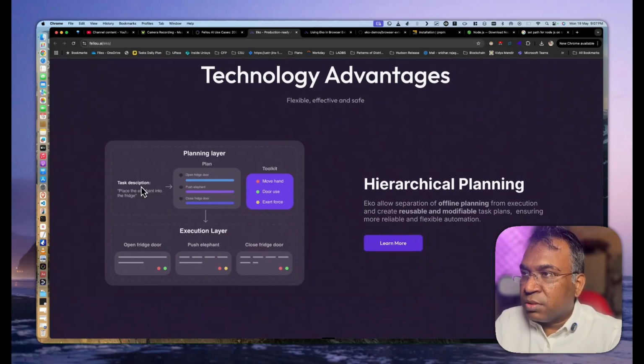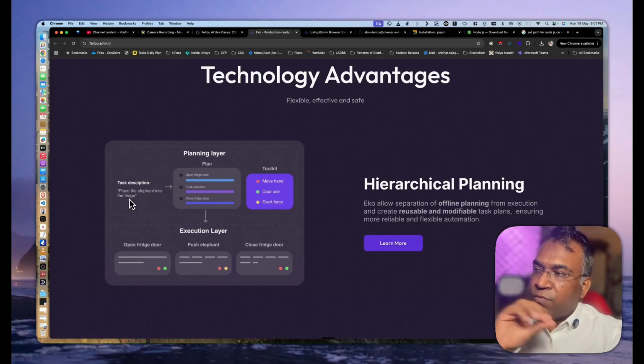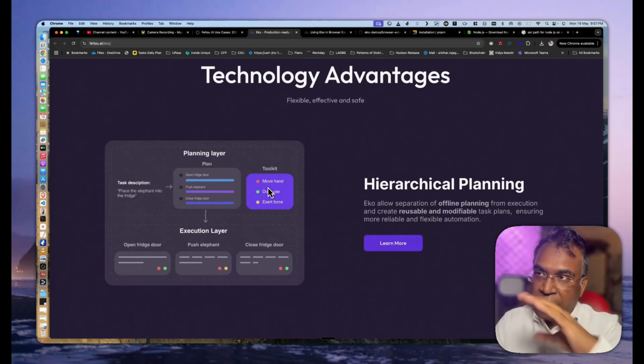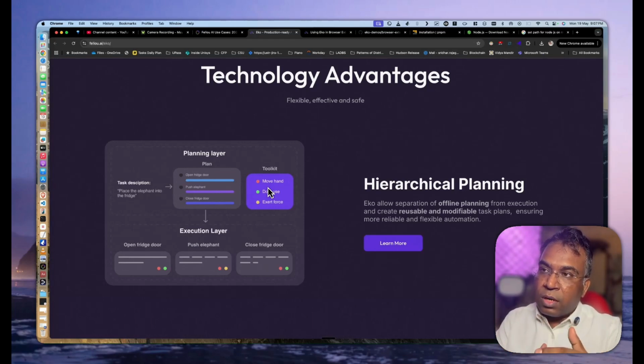You have the task description. Say you say, place the elephant into the fridge, maybe a very random thought you are thinking. Now the planning layer is like: plan, open the fridge door, push the elephant, close the fridge door. The toolkit would be like move hand, door use, and exert force. These would be the toolkits. I'm just giving the hierarchy of how it can be broken down into smaller tasks, which tool can be used for each small task, and how those are run to accomplish the related part.